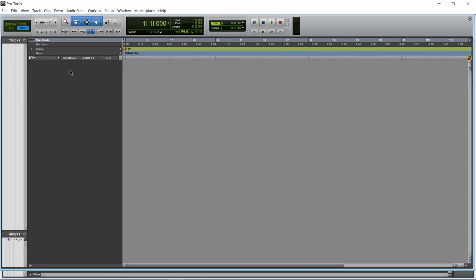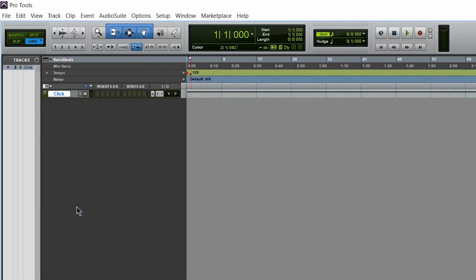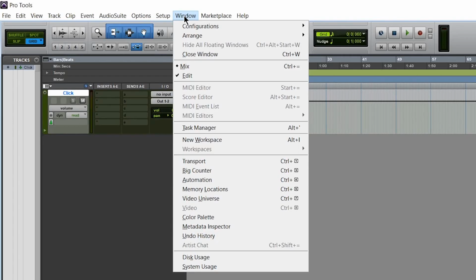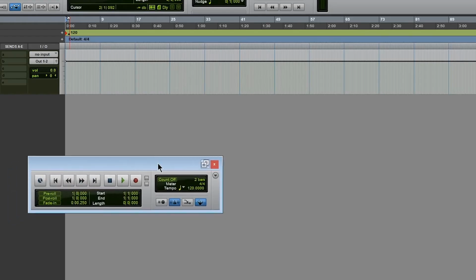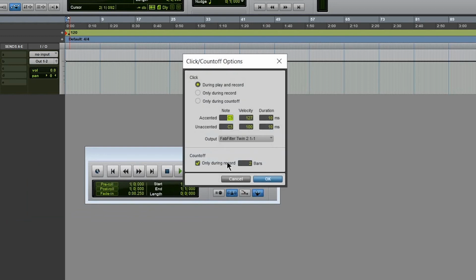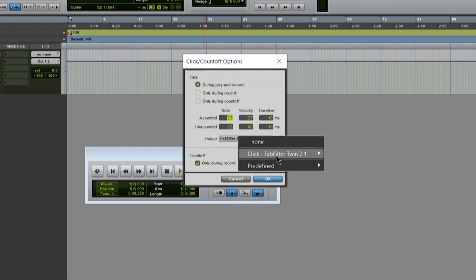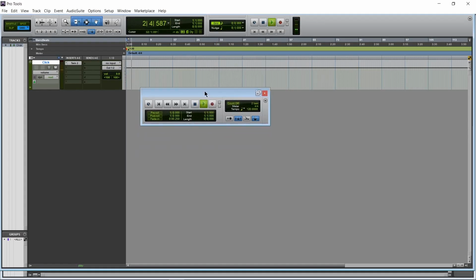In the previous videos, we've started with the metronome. We go to track, create click track, and extend it. But it doesn't work that way. So we gotta go to window, transport. Here's our metronome. Click it twice. Select whatever sound. Here we go. Metronome works.